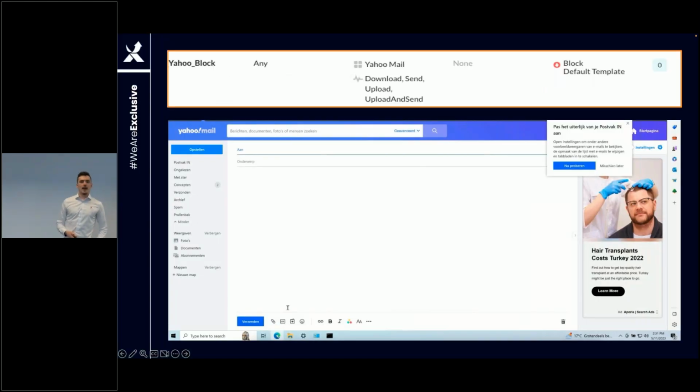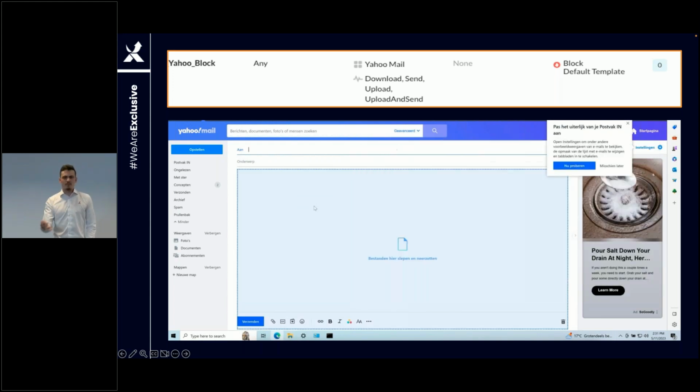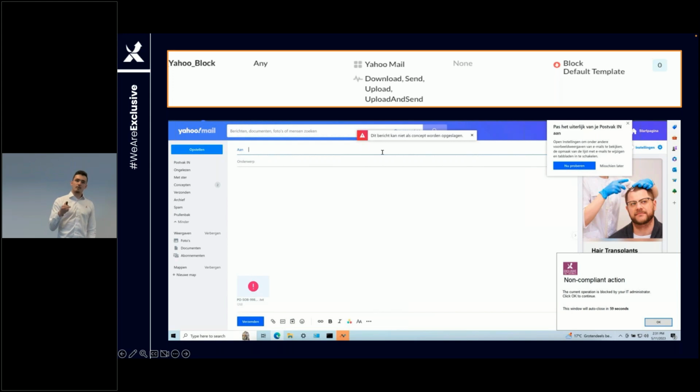Okay, so let's take a look at the result of that. I'm now on Yahoo Mail, so I'm able to access the application. I'm able to read my mails. However, the moment I try to upload a file, or the moment I try to send a file, I'm blocked. You can see the nice pop-up from Netskope saying, hey, the action you are performing is not compliant.